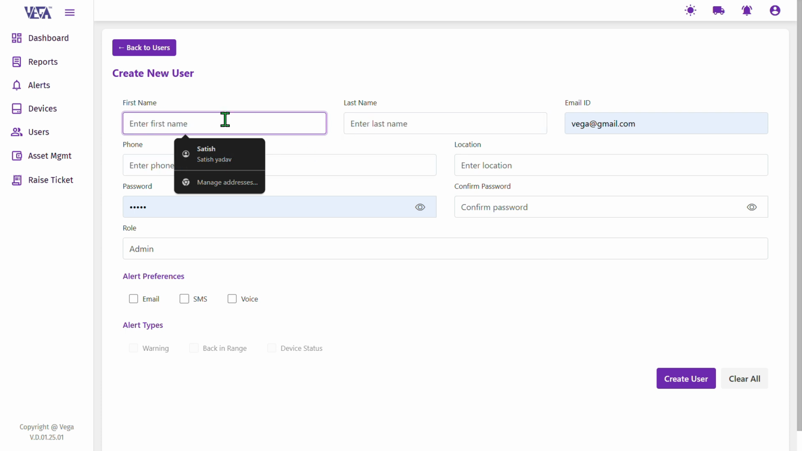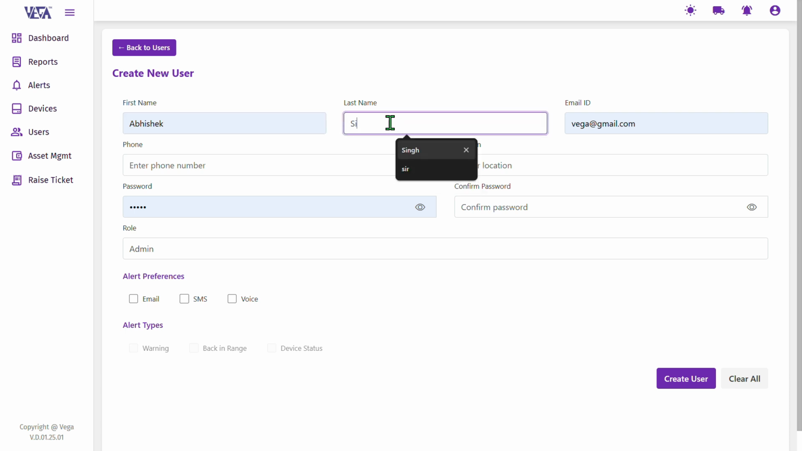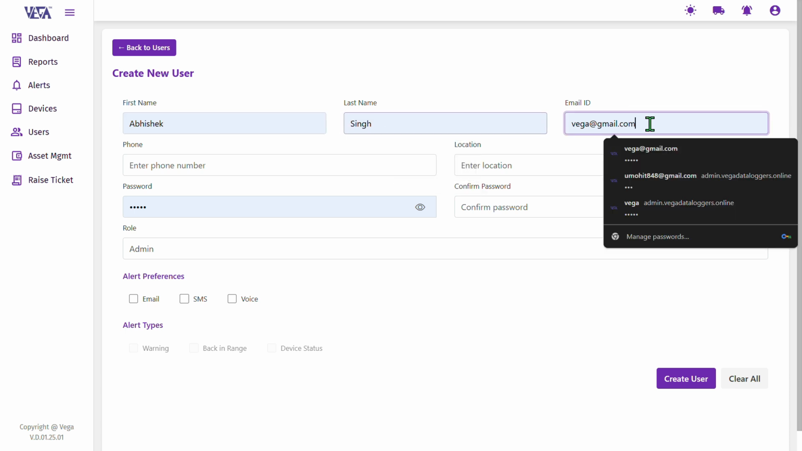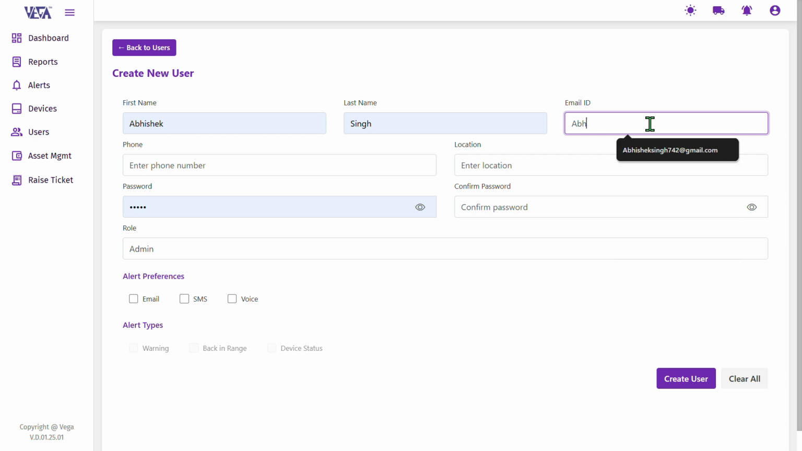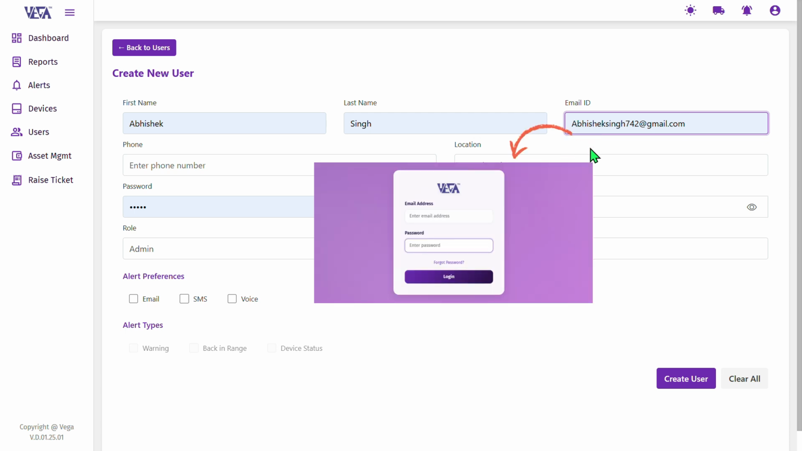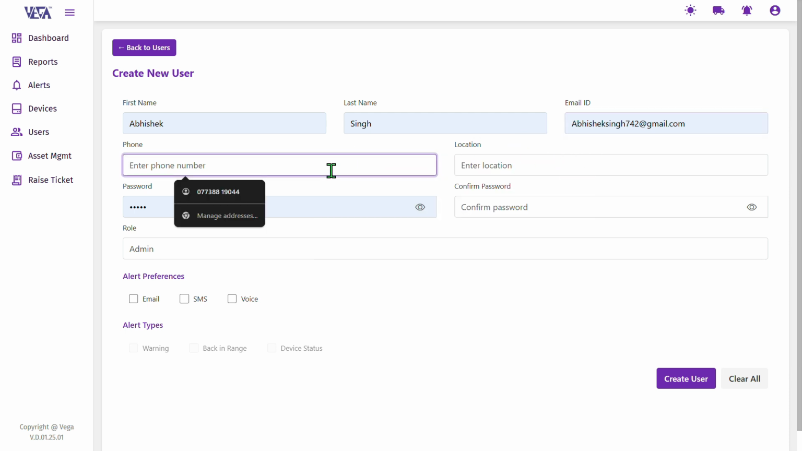The first input field is first name. Here you will enter the user's first name. For example, let's enter Abhishek. Next is the last name field. For example, we'll enter Singh. Now comes a very important input field, which is email. For example, let's enter Abhishek Singh 742@gmail.com. Why is this email so important? Because this email address will be used by the user to log in to the software. So this is their login credential.